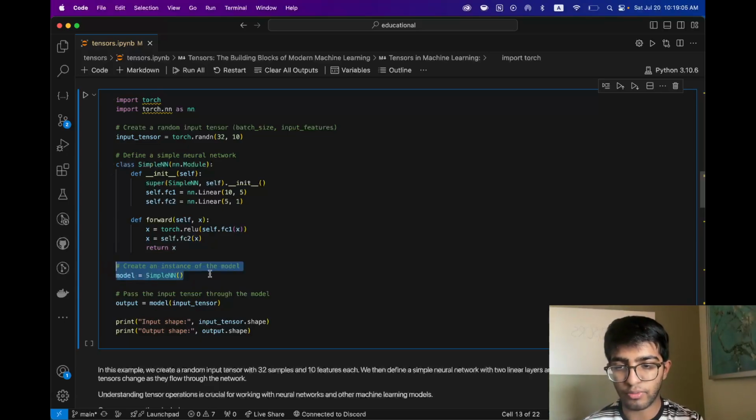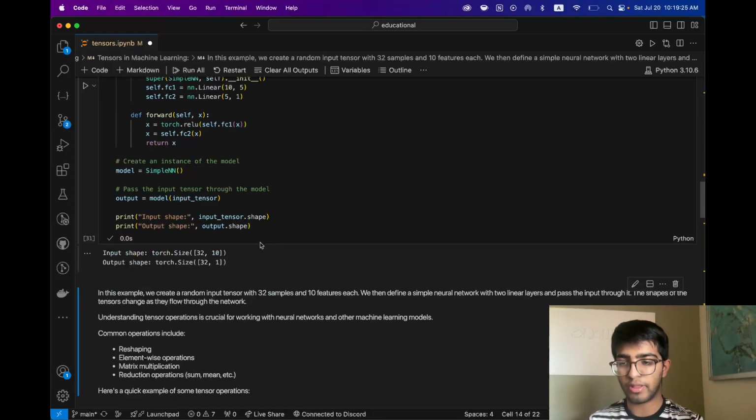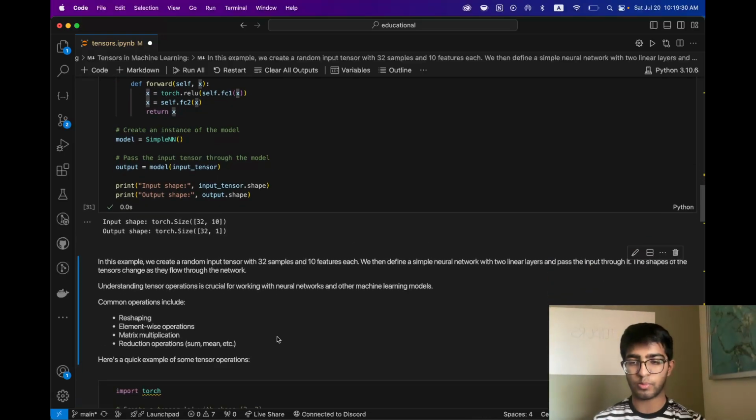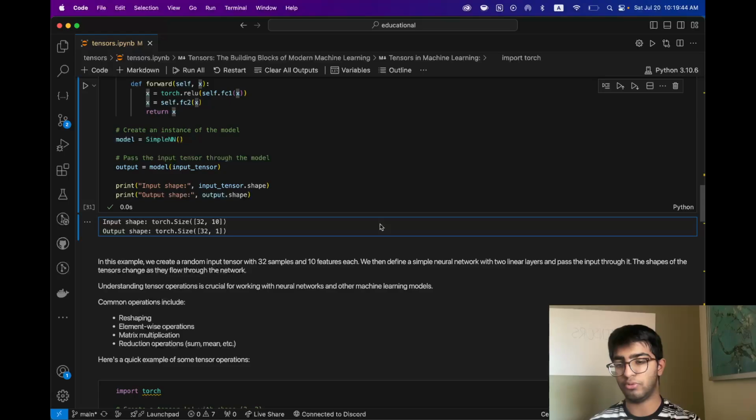So we're creating an instance of the model here, and then we're passing the input tensor through the model to generate an output. The input shape should be 32, 10 because that's what we're saying the input tensor should be. And then the output should be 32, 1 because we have 32 as the batch size and 1 output. So if we go ahead and run that, we should see that the input shape is indeed 32, 10 and the output is 32, 1. So in this example, we created a random input tensor with 32 samples and 10 features each. We then defined a simple neural network with 2 linear layers, and we passed the input through it. The shapes of the tensors change as they flow through the network.